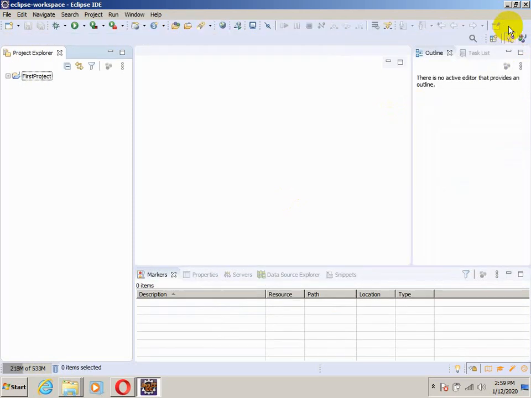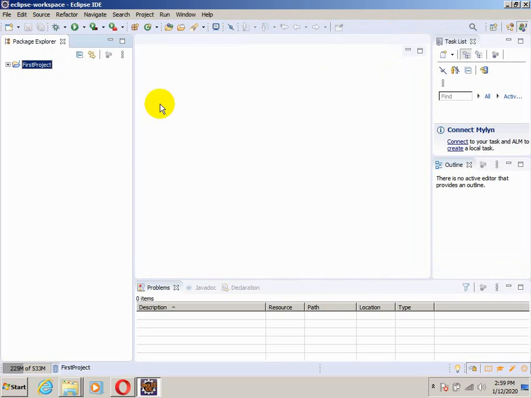We can go back to Java EE. We will use it later when we are creating more complex Java web applications. But now in this course, in these tutorials, we will make only simple Java applications, and we will go to Java. Okay, we have our first project. Library set 1.8. We installed it earlier, and we have our source folder.